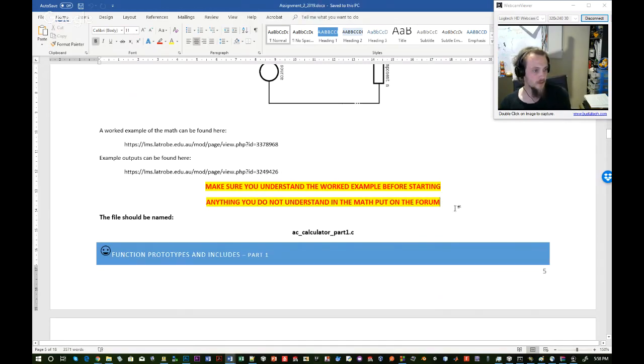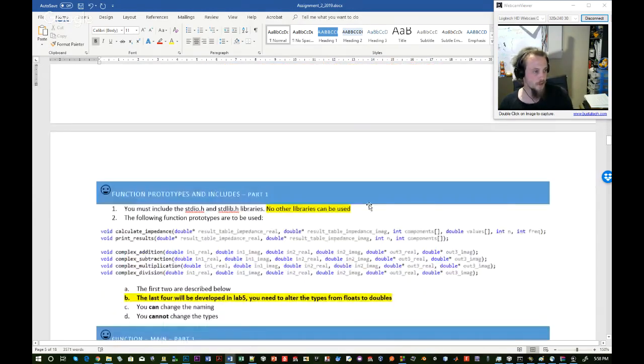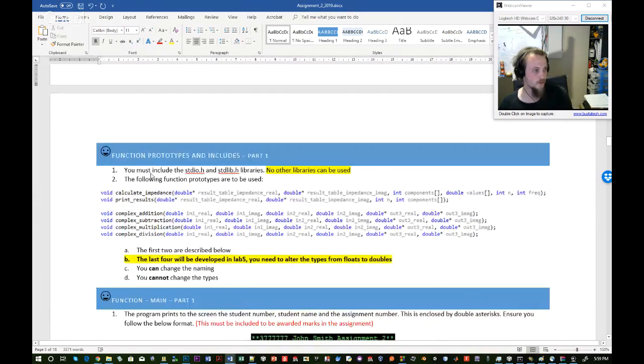And then we get to the first task. So you must include the standard IO and standard lib. No other libraries can be used. You cannot use math for this assignment. Okay, so if you have the math library, you need to remove it. You cannot use it for this assignment.